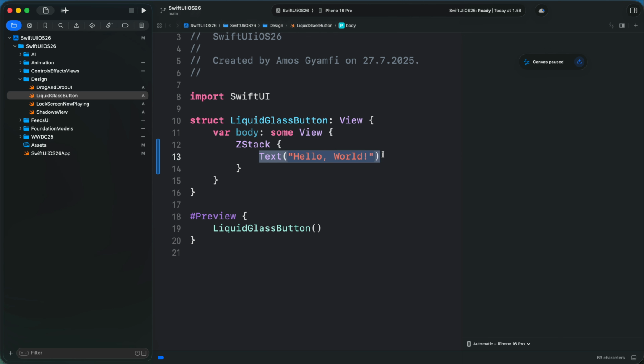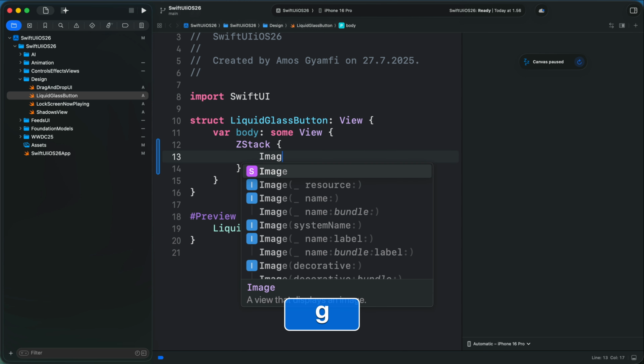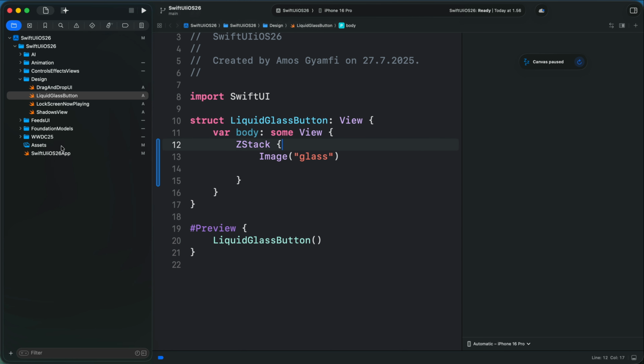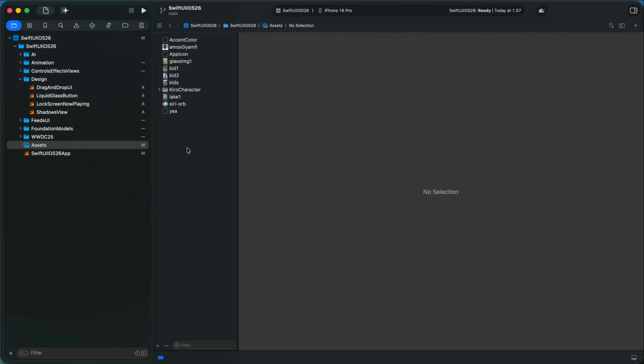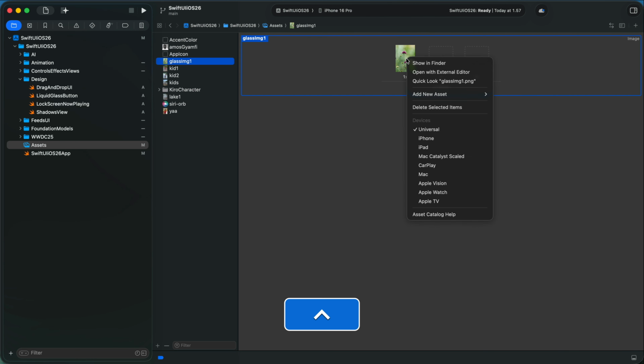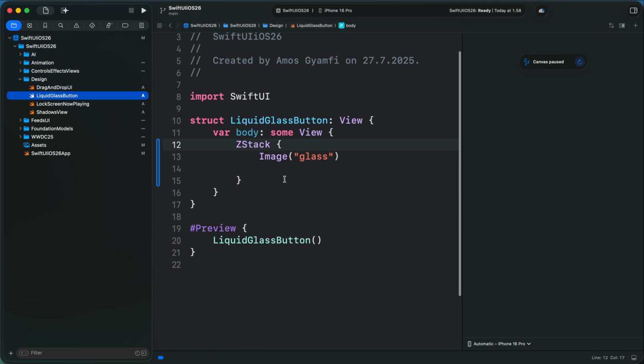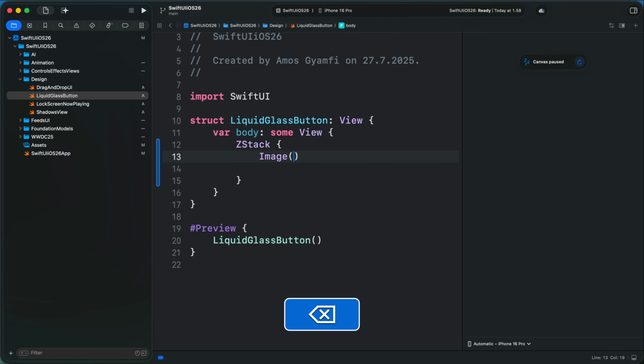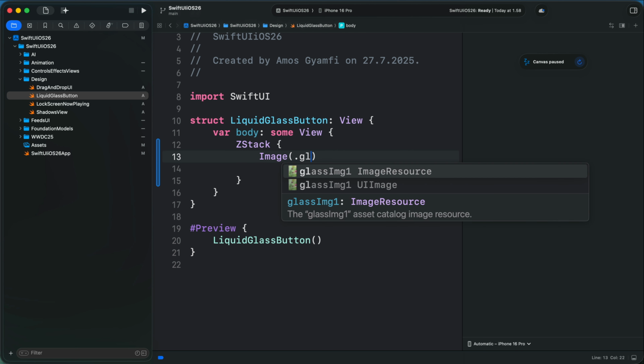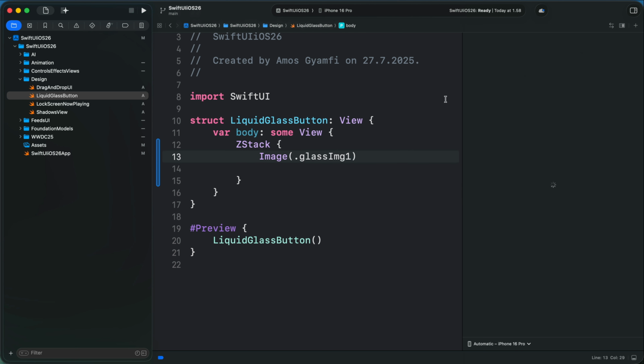Next, I'll remove the text and add an image. For the image, I'll go to the Assets folder. Over here, you have noticed we have this image. That is the same one we used in the Figma example. So let's add the image name. I will remove the string and put a period here. Then I'll add the image name and resume the preview.